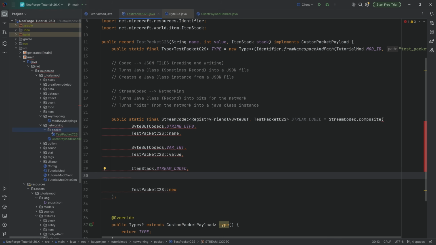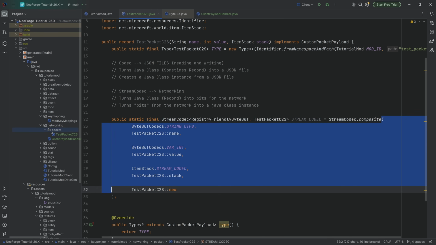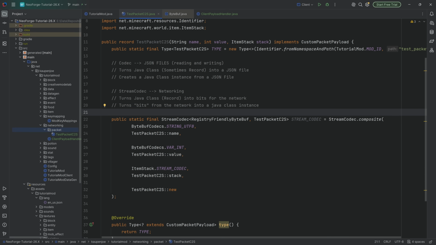You should know this. We've seen two examples of this. Let's think about this rationally. Yes, it is test packet::stack. Don't forget the comma, of course. This is still a constructor over here, or a method call that we're calling. There we go. And this is the entirety of the craziness of stream codecs.